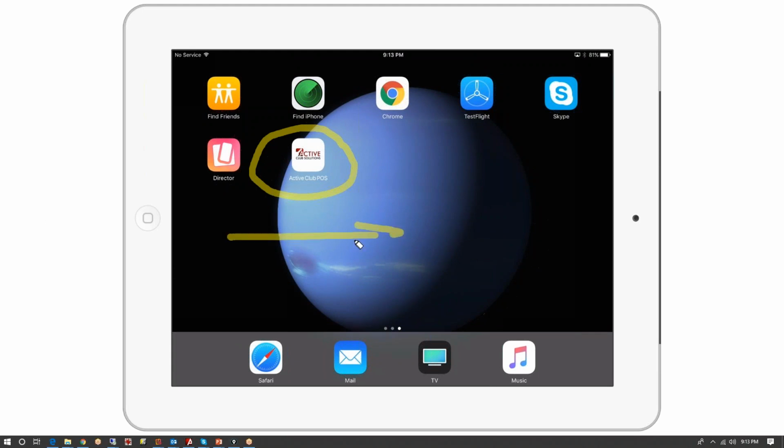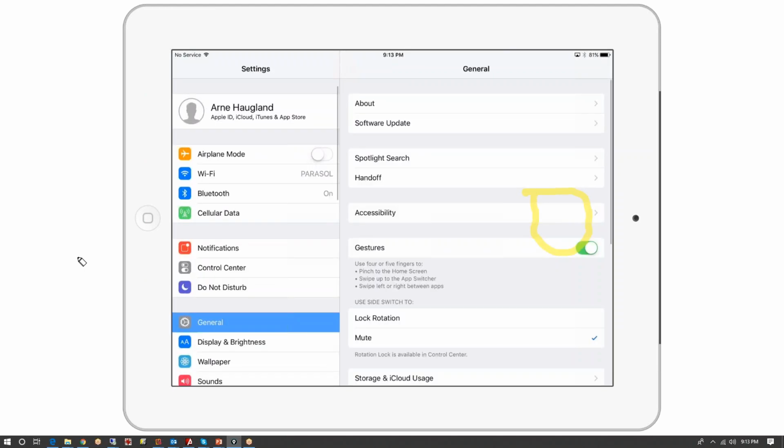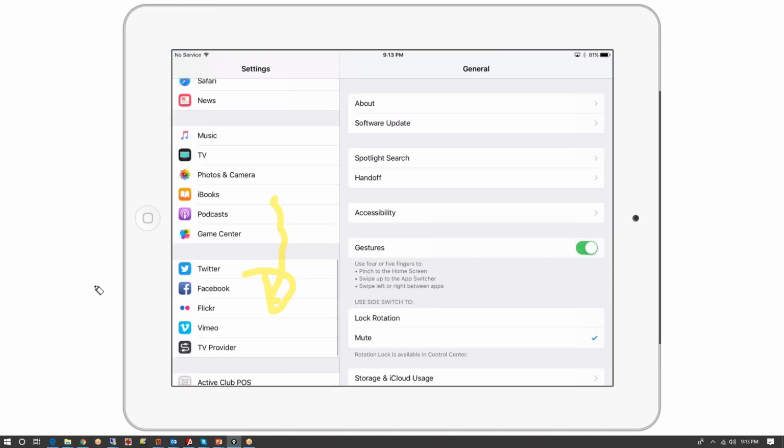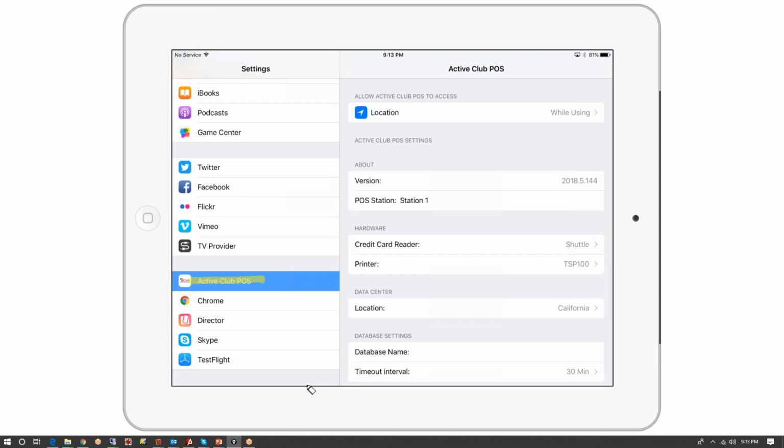Now we're going to flip the screen this way. And here is a button called Settings. Now, the exact location of your settings icon might be different than what you're seeing here. We're going to click on that. And then on the left-hand side, we're going to flip downwards until we get to Active Club. And there she is, Active Club POS. So let's click on it.